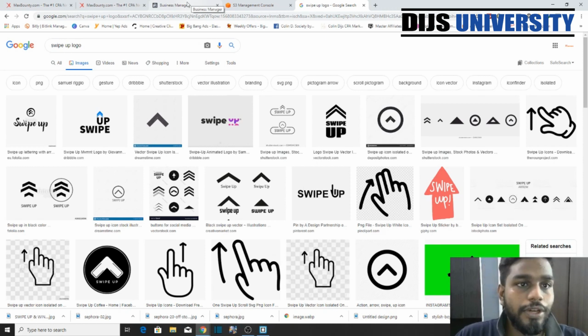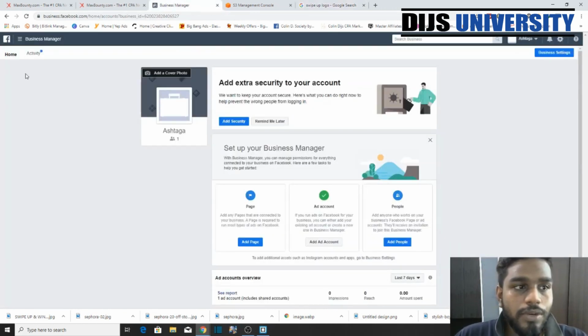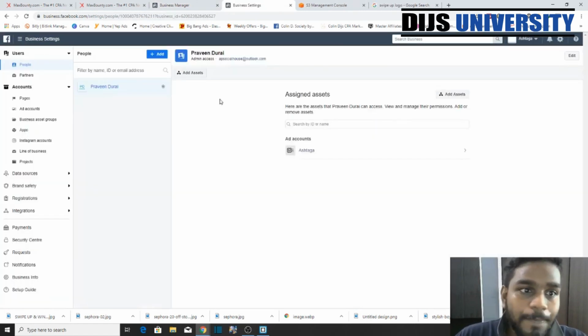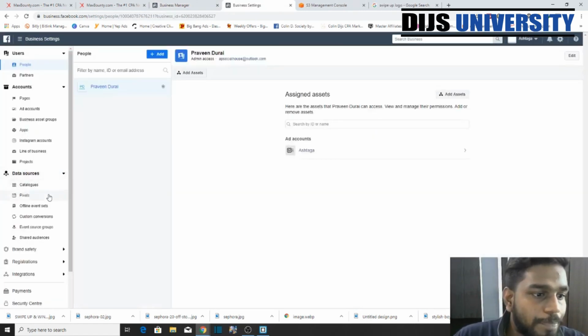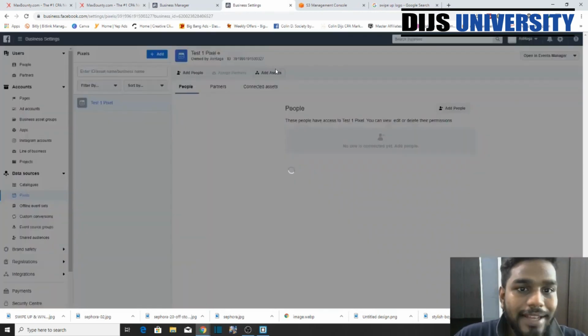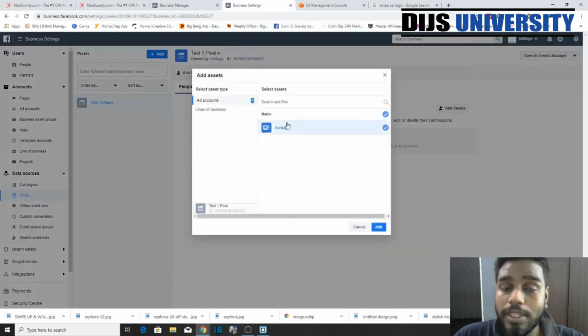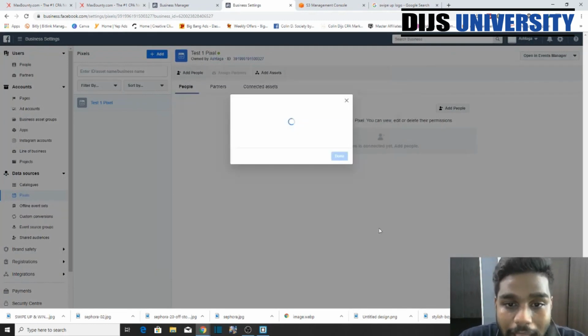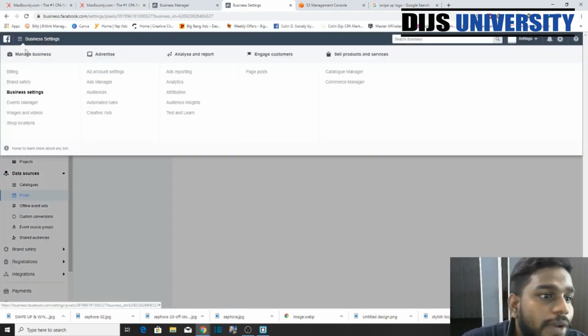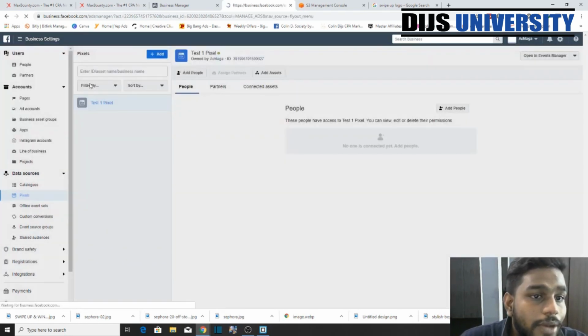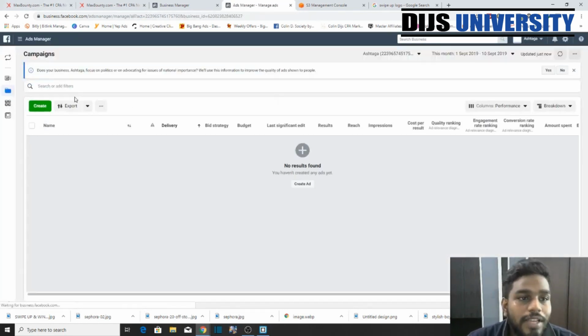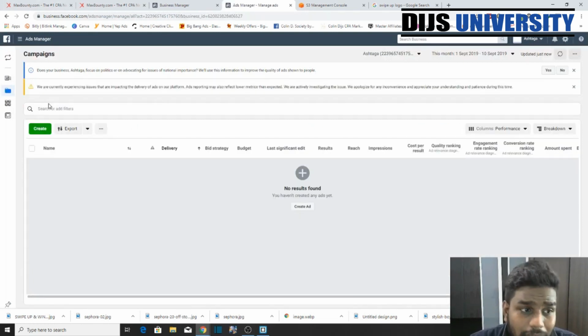So we're gonna go to Facebook over here, and the first thing we're gonna do is make sure you go to business settings, and then you go to data source over here, you go to pixel over here, and then you add the assets. This is very important, guys. Don't forget this step. Once you have done adding the assets, the next thing you gotta do is go to ad manager over here, and now we can go ahead and create ads. So I'll show you how we're gonna create ads. Oh, we are currently experiencing, oh, it's their problem, not our problem, guys.